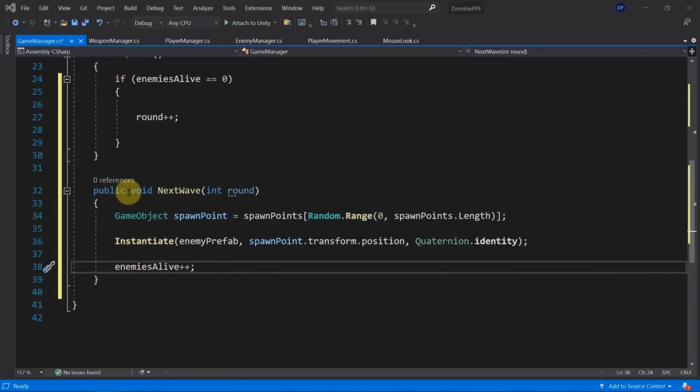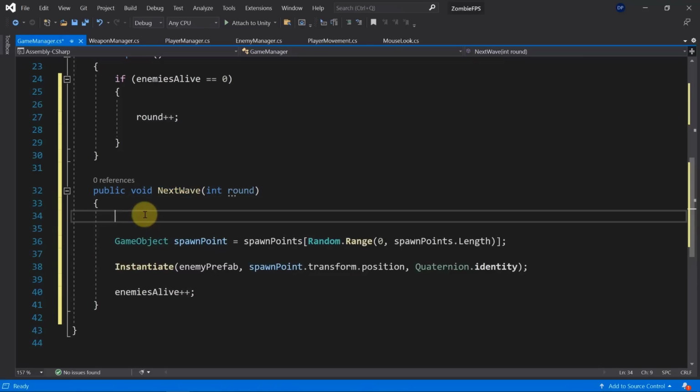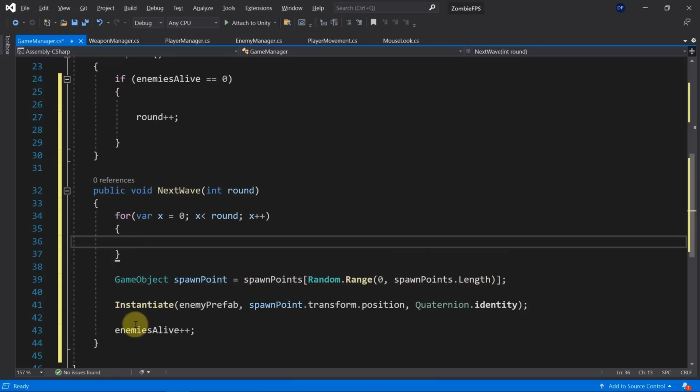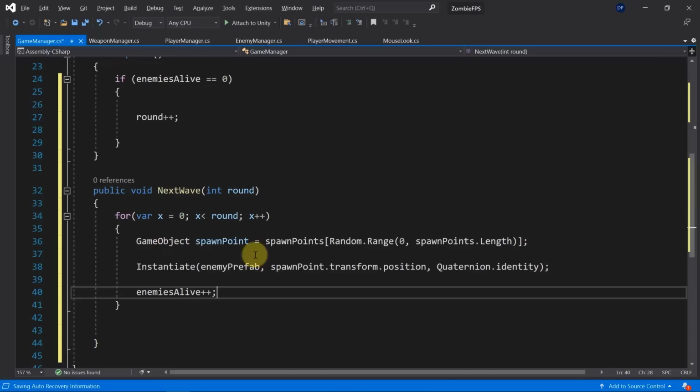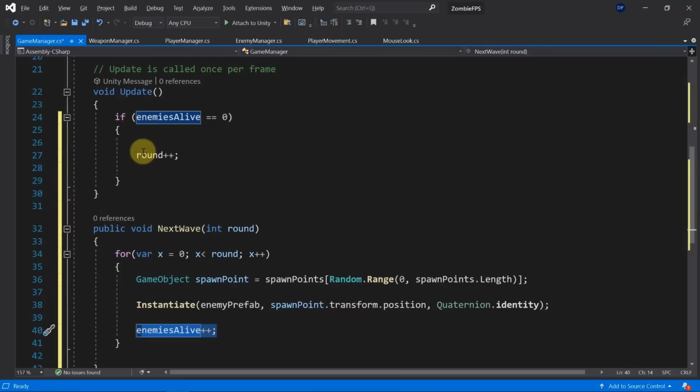So we need to make sure that we increase the enemies that are alive with the next wave here. But that would only create one enemy. This next wave should create as many enemies as we have rounds. At least that's the plan that I have here. So we need to run a for loop here, which will start at 0, and check the length of rounds that we have. So how many rounds did we have so far, and increment this by 1. So this should happen for the amount of rounds we have played so far. So the next wave, let's say at the beginning, is at round 1, so we're going to spawn 1 enemy. In the second round, we'll have 2 enemies, and so forth.